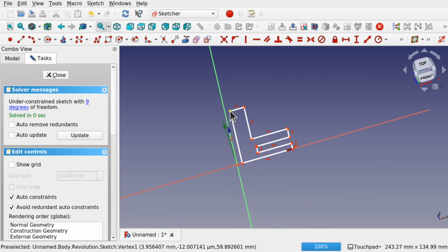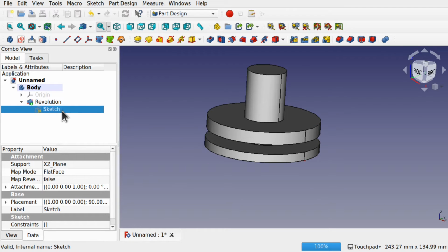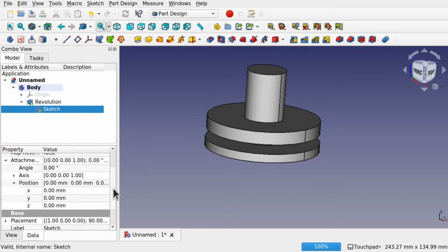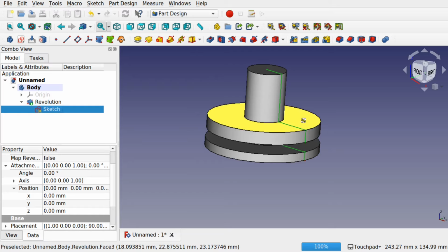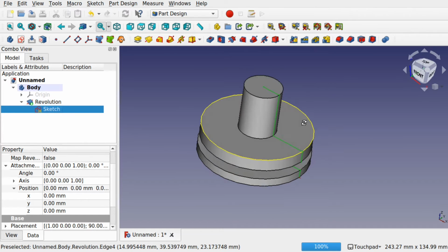But if we go back to where we was before, click on this point and this line and connect them together, hit close, we're now back to where we was before. Let's change the position of this sketch. Come down to the attachment, come down to the position, and we'll change the axis. So let's click on the sketch, bring it back. You can see how that's revolved, so that F there, it's made that revolve around there.